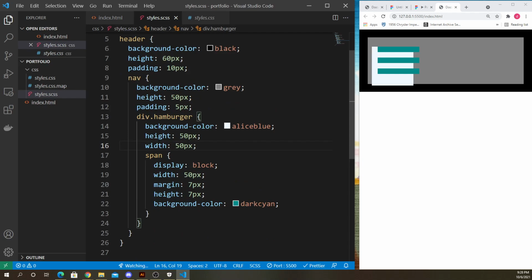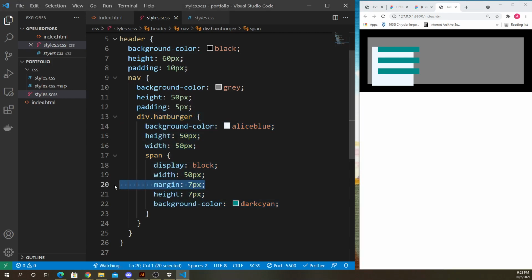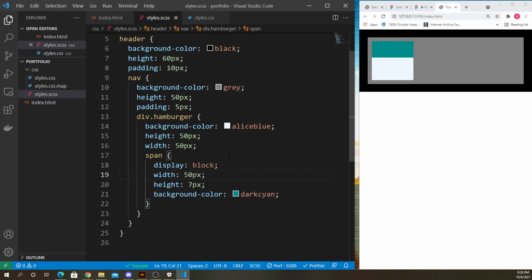So I don't like using margins because they do weird things. Like if I put a margin on this bar and there's margin on the top of it, it's gonna push it down, not just the bar itself, but it's gonna push the whole div that it's inside of. That whole hamburger is getting pushed down because of this margin 7 pixels. So what can we do instead?